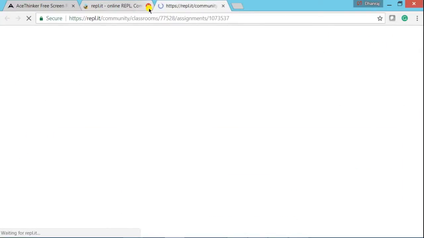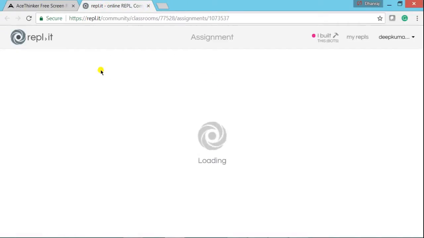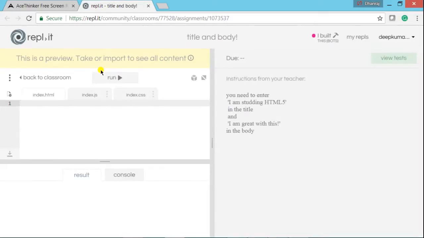What you need to do is, now you can see this type of layout over this website, and what you literally need to do is I have given some instructions over here, and you need to fulfill them. I have written here you need to enter "I am studying HTML" in the title and "I am great" in the body, and the solution of this problem will be given to you in my next video.